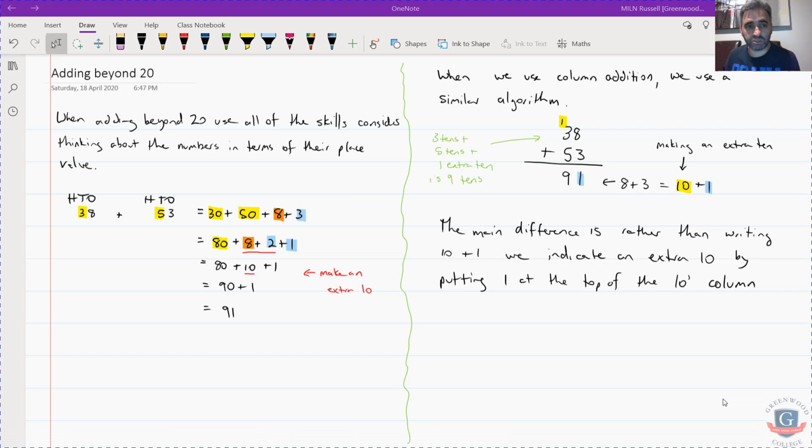Right, let's have a look at adding beyond 20. When adding beyond 20, use all the skills that we've looked at in the last few slides. Let's take an example. If we have 38 and 53, we have 3 10s here and 5 10s here. 3 10s is 30, 5 10s is 50.